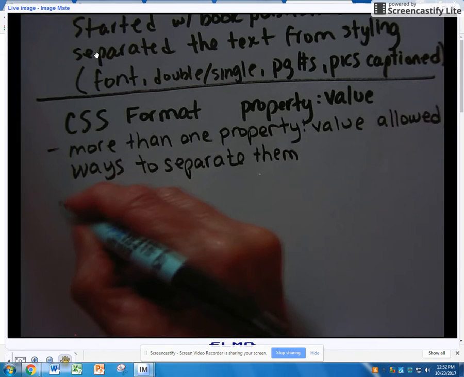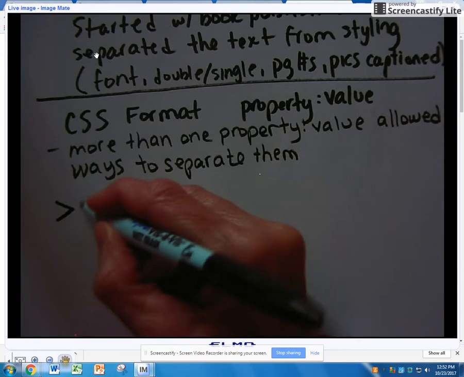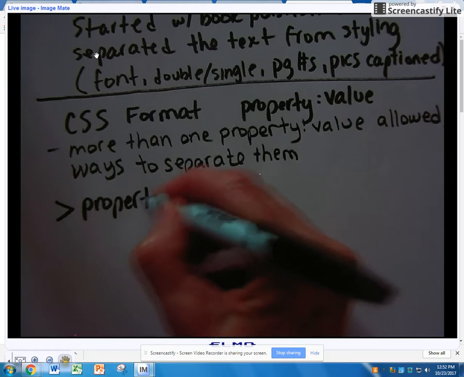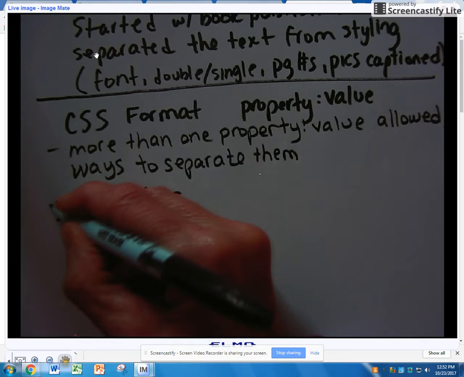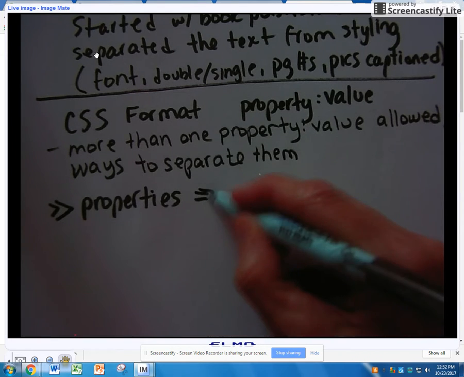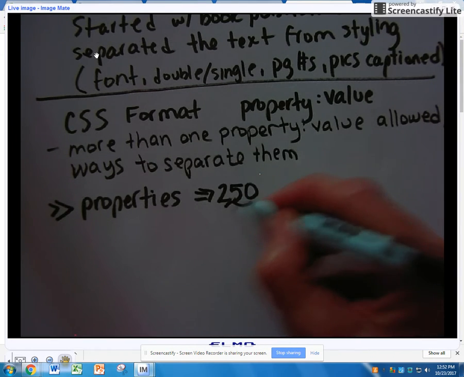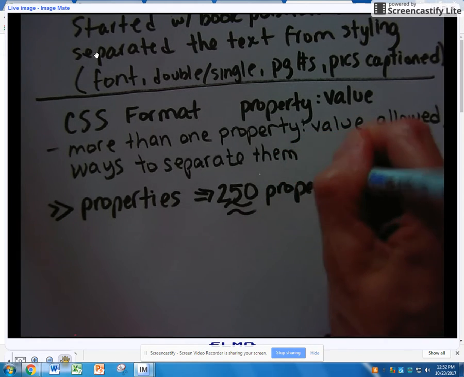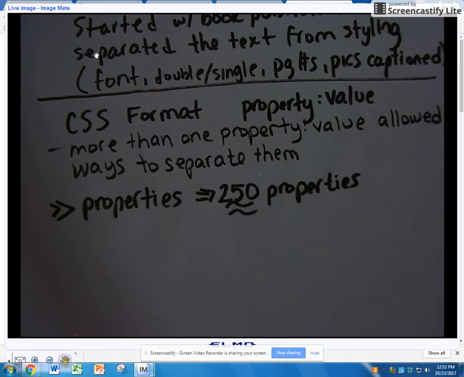So CSS has a lot of properties. So there's way more properties than HTML. In fact, as a whole, there are about 250 properties that are available to you. Well, we're not going to use them all. And of course, we will go see W3 Schools along the way.